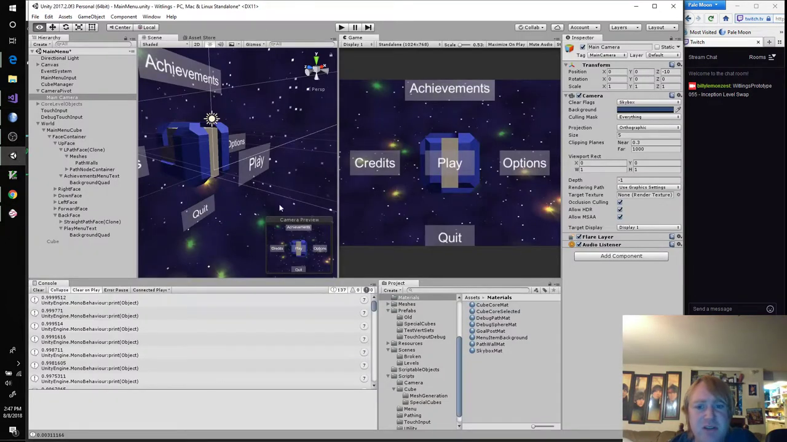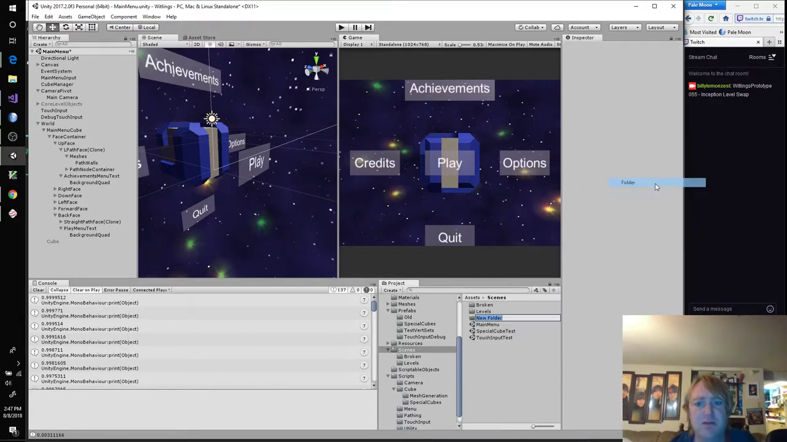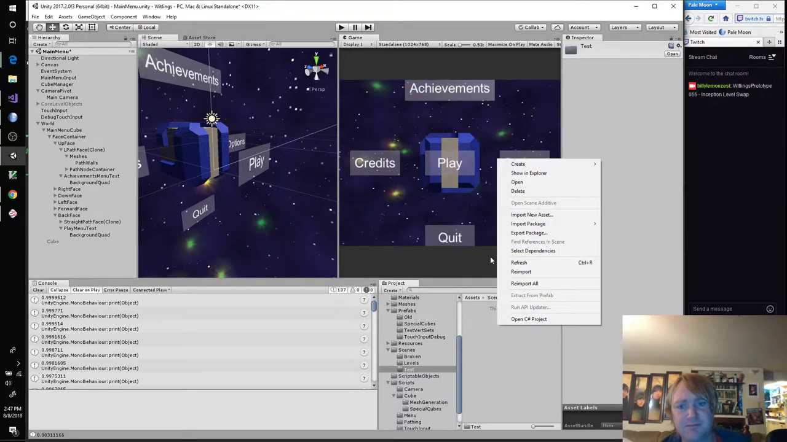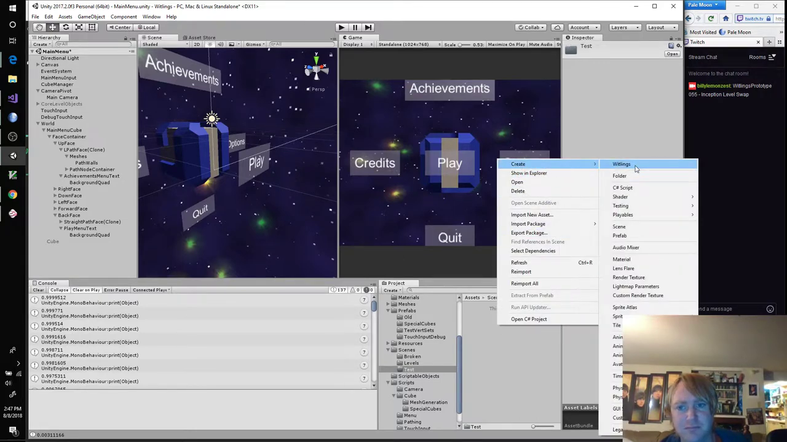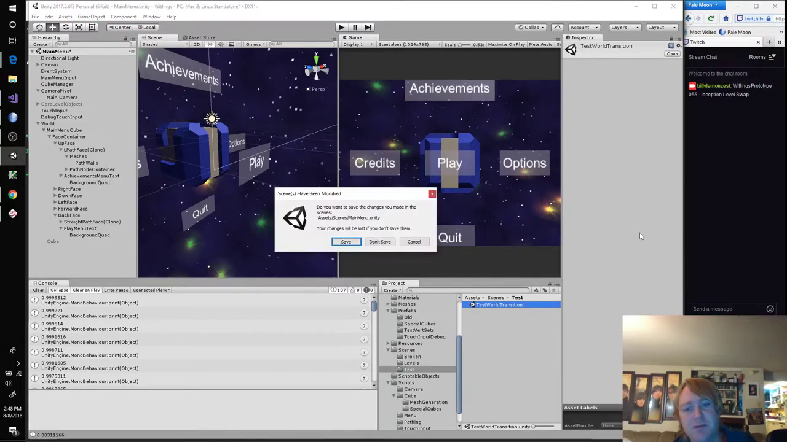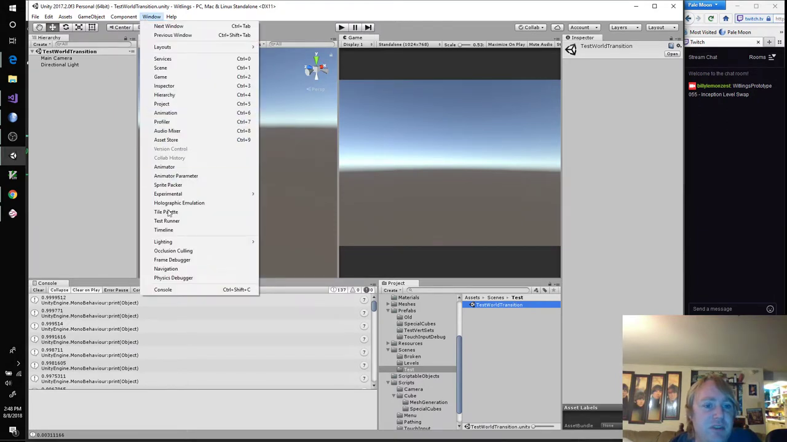Like I said at the beginning, let's remove some variables. Scenes: test, world transition. I am going to set up the lighting again.